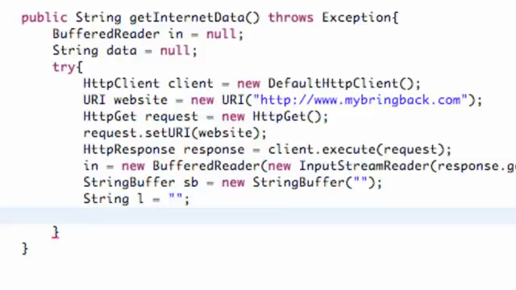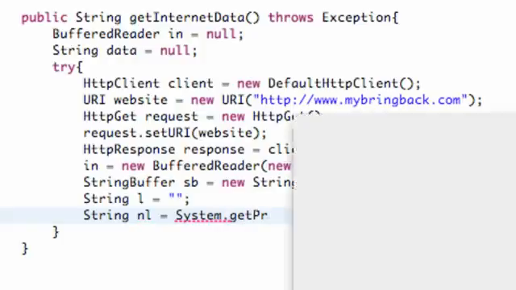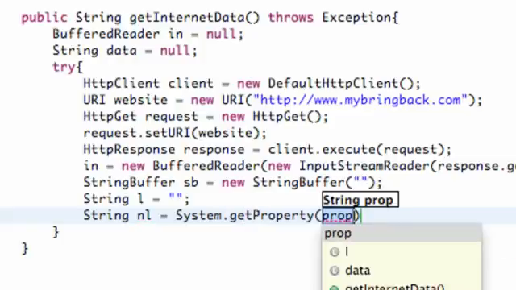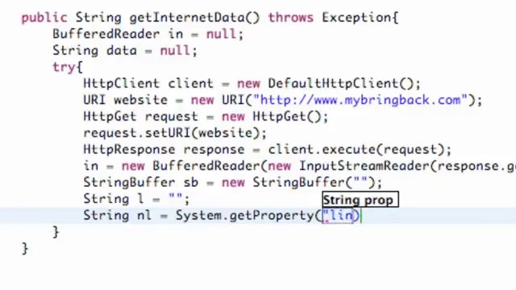And we also want to set up a new line type string, because we don't want all of our data just in a paragraph where it's hard to read. So we're going to say NL for new line, and set this equal to System.getProperty, and there's string properties that we can refer to. We're going to refer to one called line.separator. That's just going to separate our lines.